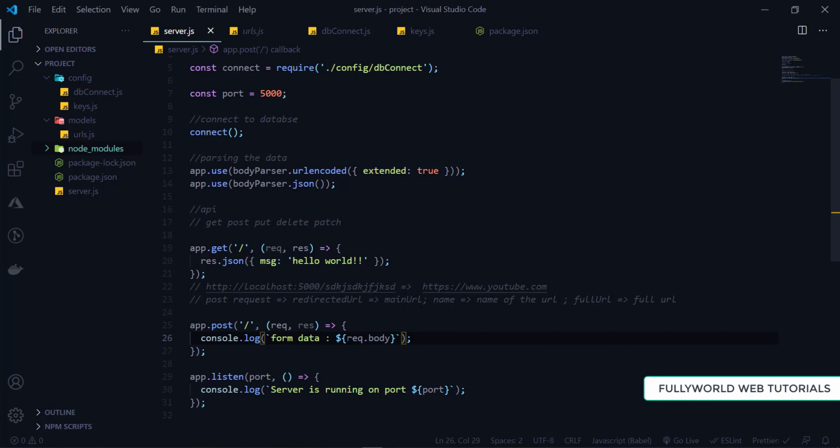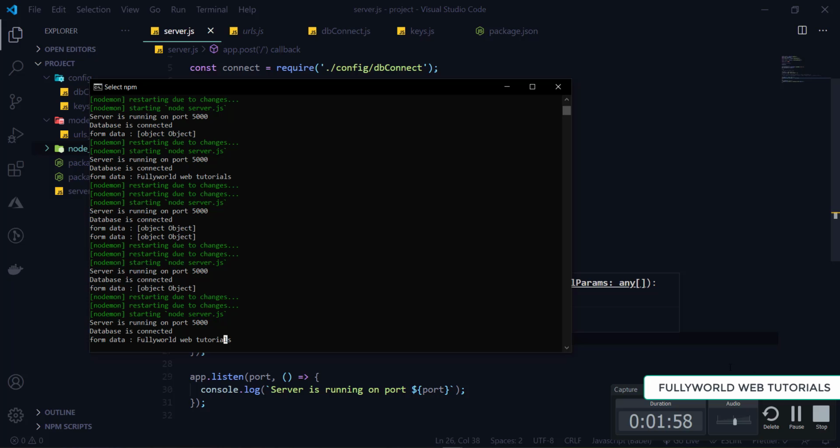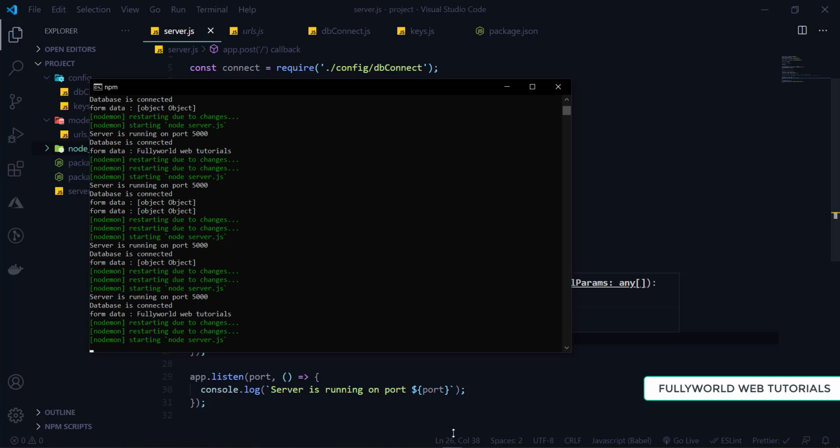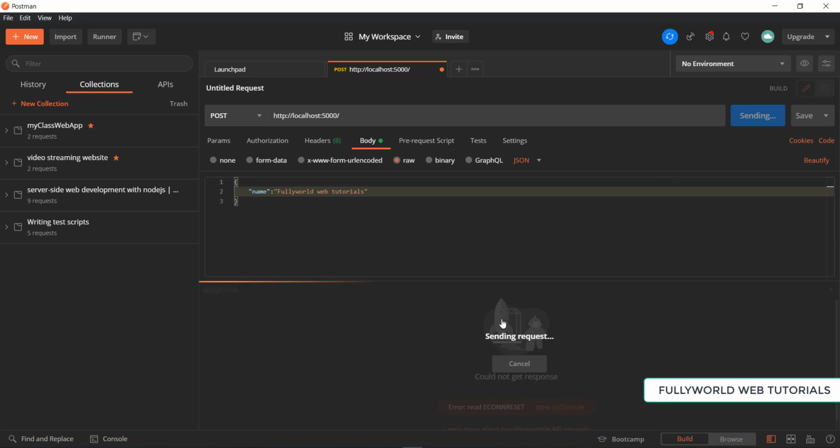So now we can do one thing here. We can pass the data in the JSON format also. So let me do this. Form data, and let's try this, request dot body. Come on, our server is started.